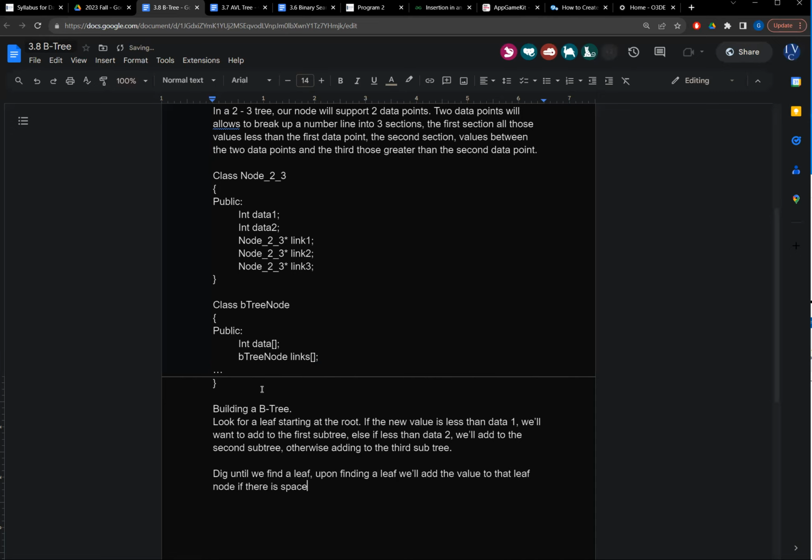If there is space. If not, we'll promote the median value up the tree. The smallest value stays in the node. The largest value gets put into a new node. It's a sibling to the existing node.